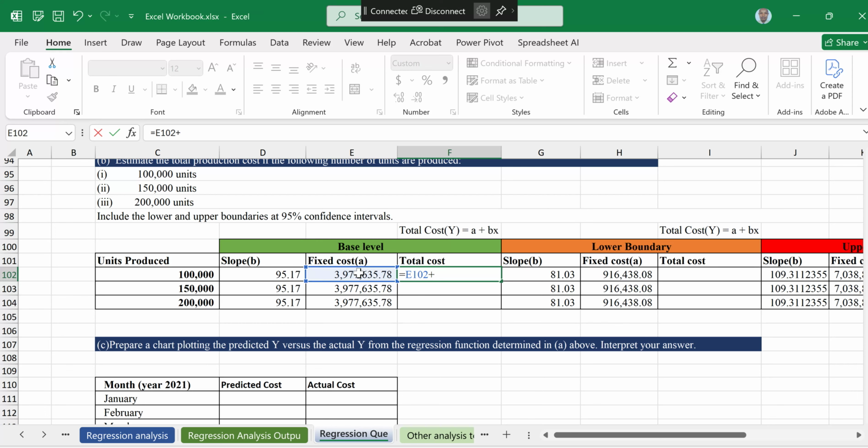Plus, then open bracket. You must open bracket because we are multiplying two things before adding to the fixed cost. Plus, then multiply B and X. Now, B is the slope times X, which is the units produced. So units produced, then close bracket, and that is all.